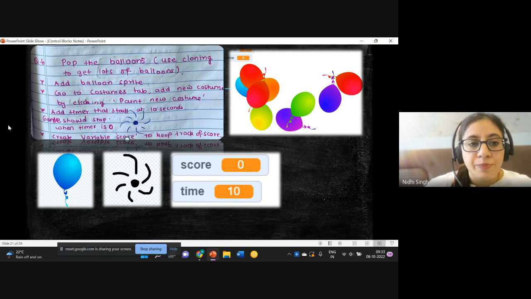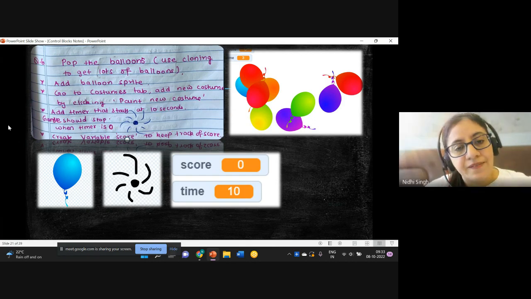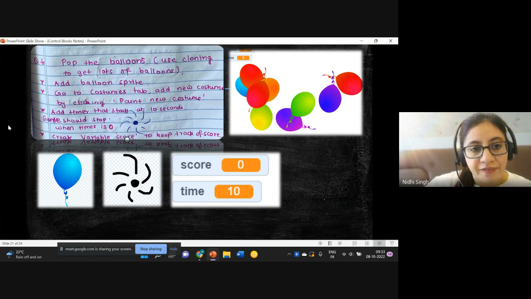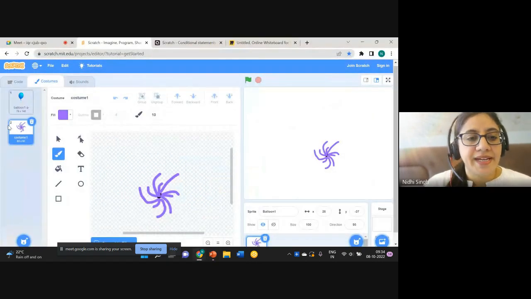That means your program will work for that long. We will be creating a variable. Now which block will you use for setting that timer, so that whenever the timer is 0, it should stop? Score also you can add. Okay, first add these two things. Just add the sprite and create this pop image.